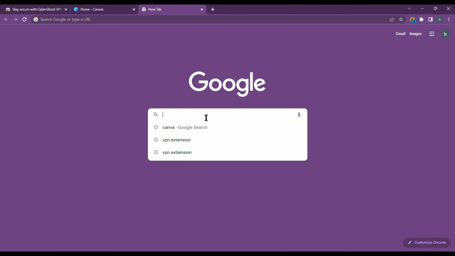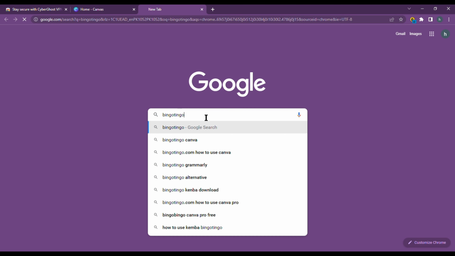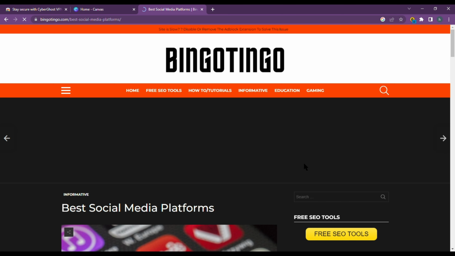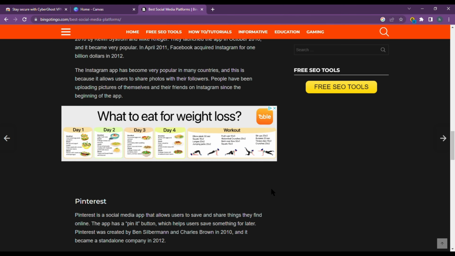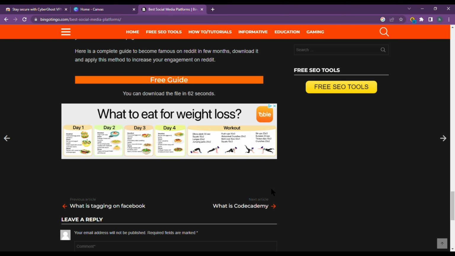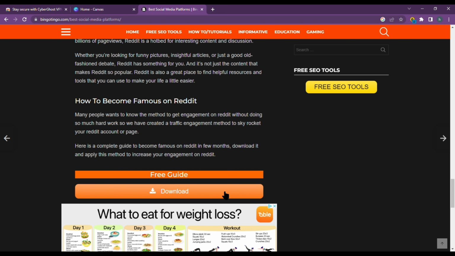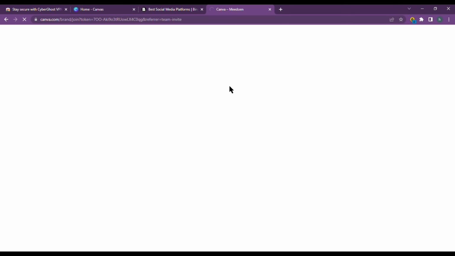Now, open another tab and type Bingo Tingo and press enter. From here, you have to click on Best Social Media Platforms and you will get into the website. Scroll down to the bottom of this article, and here you see the countdown. You have to wait a little bit, for 1 minute. After that, a download button will pop up. Click on that and then click on Get Here, and that's all, it will take you to your Canva account.